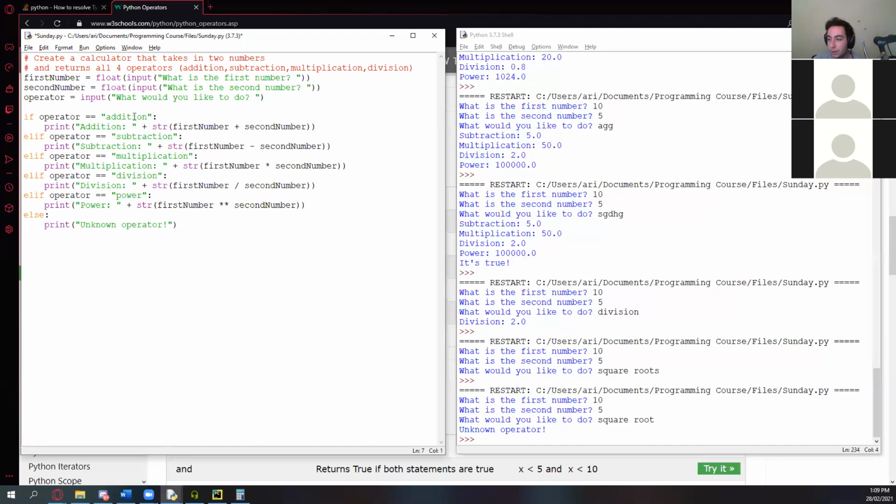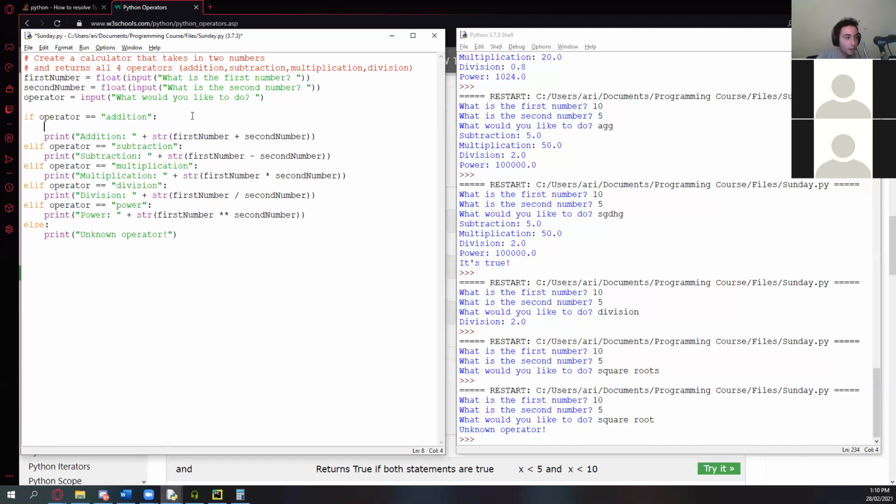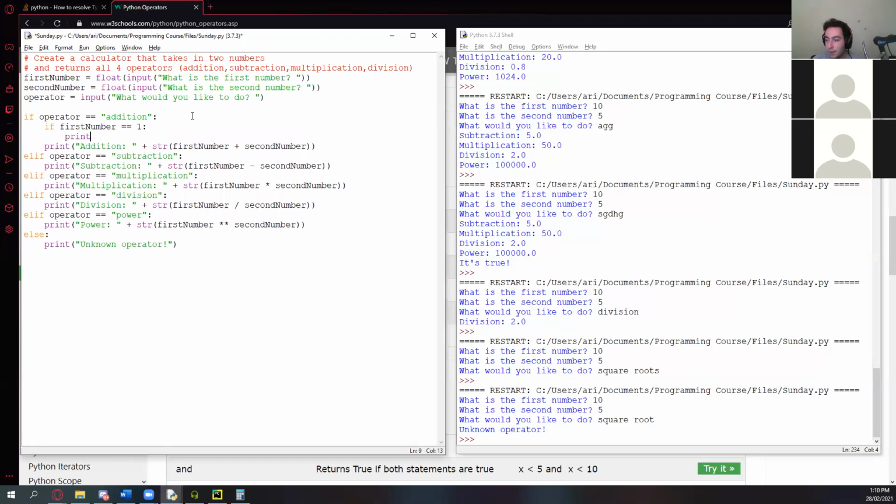So let's say we wanted to do addition, but we also wanted to know if the first number was 1 or if the first number was 2. So let's say that if the operator is addition, we're going to create a new line and do another if statement. We're going to say that if first number is equal to 1, we can then print it's 1.